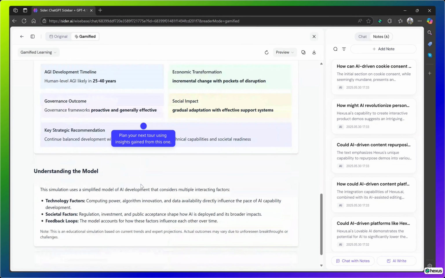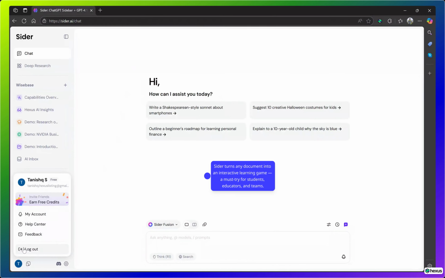Plan your next tour using insights gained from this one. This tool's honestly a game changer, perfect for students, researchers, educators, even teams doing internal training. Sider transforms any doc into an interactive learning experience. Try it once, and trust me, you won't want to go back to boring, passive reading again.